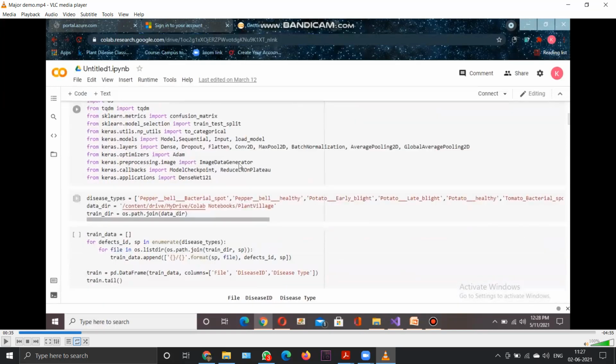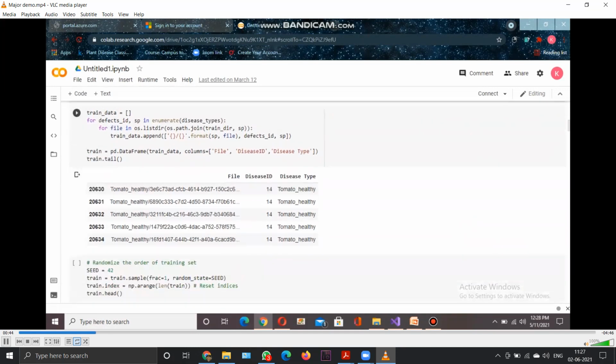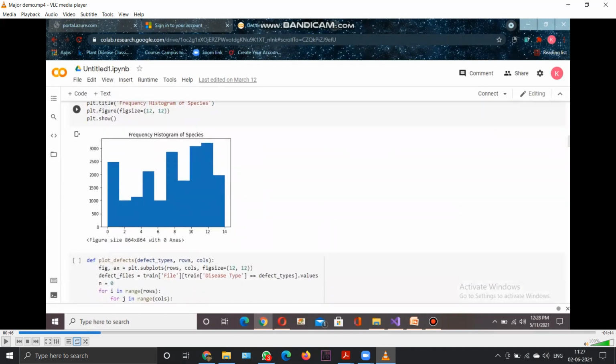And this code snippet shows that we are defining the diseases, like we have so many types of diseases. Based upon it we are differentiating. And this train data code snippet shows that we are creating data frames of the datasets that we have mounted from Drive. Next, this plot a histogram graph shows that we are providing visualization of the dataset for following grid view of leaf dataset.